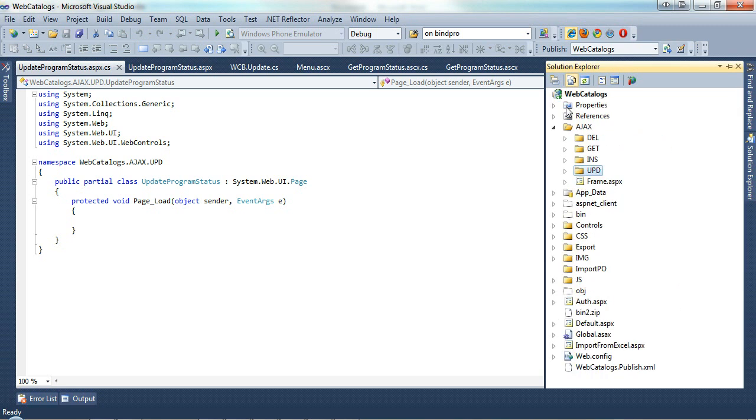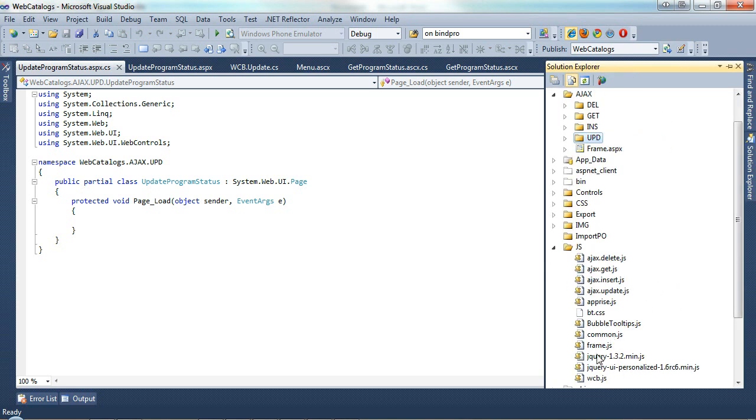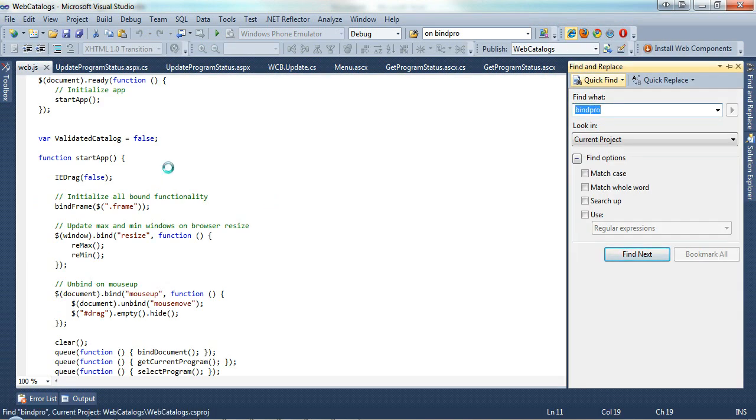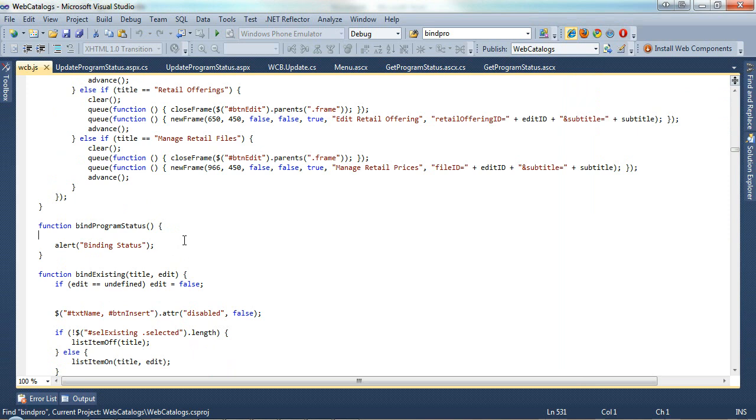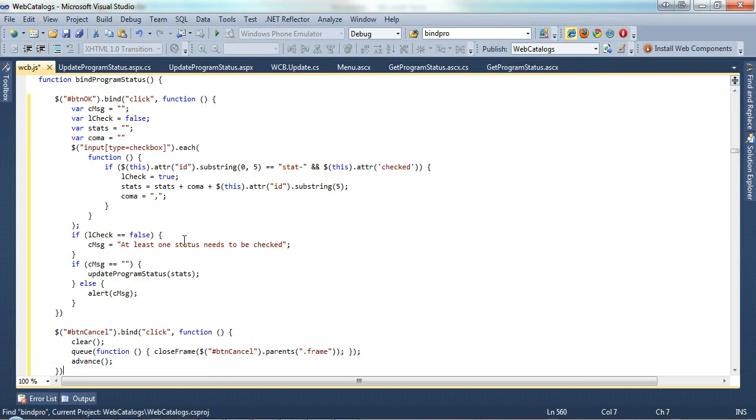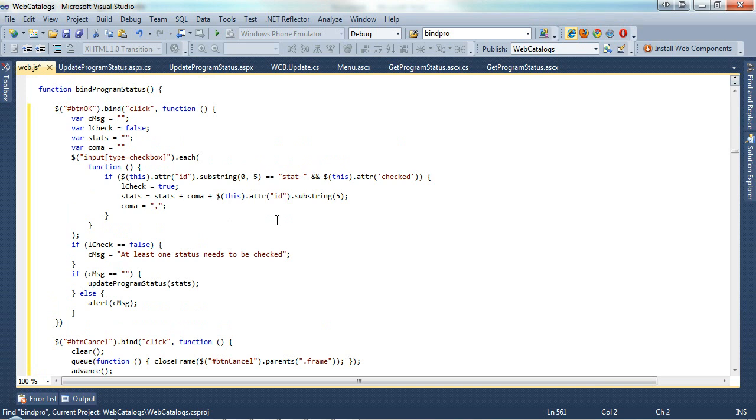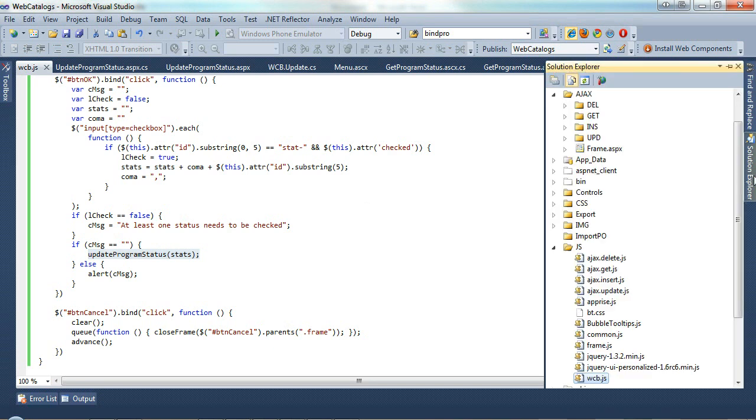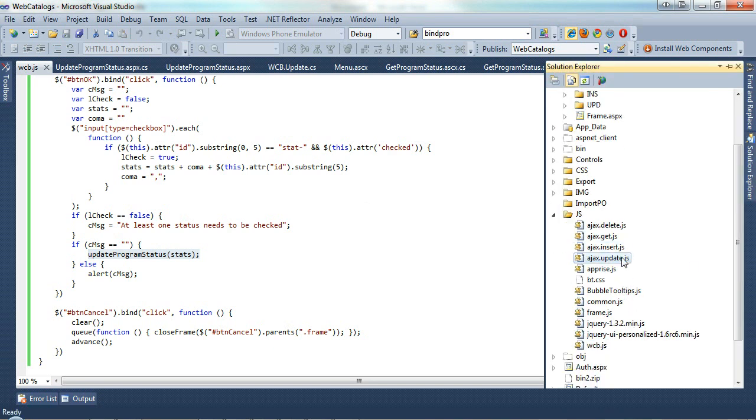Now we're going to go to our JavaScript, jQuery. Remember, we have a function to bind. We're going to replace this with some code. Basically, it's validating that at least one of the statuses is there, and then creating a list of all the statuses separated by comma, and then it's going to call another function called update program status. This new function we're going to have to add.